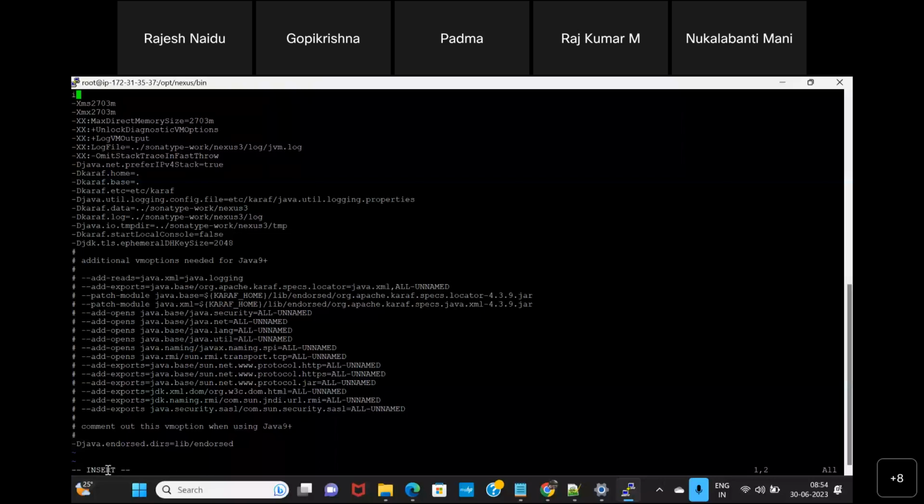Now it is in insert mode. First you have to select the terminal, then press I and it will come to insert mode. See the last line, insert mode is there.